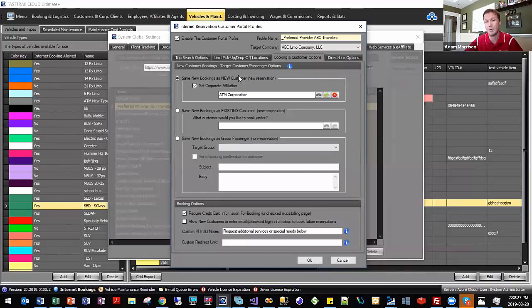When I do that, they're going to receive confirmations, everything they usually do as a customer. And for whatever reason, I'm also going to set them up under the ATM Corporation corporate affiliation. Once again, it's not a requirement. You can do this if you need to. If you don't set that, they just won't have a corporate affiliation.